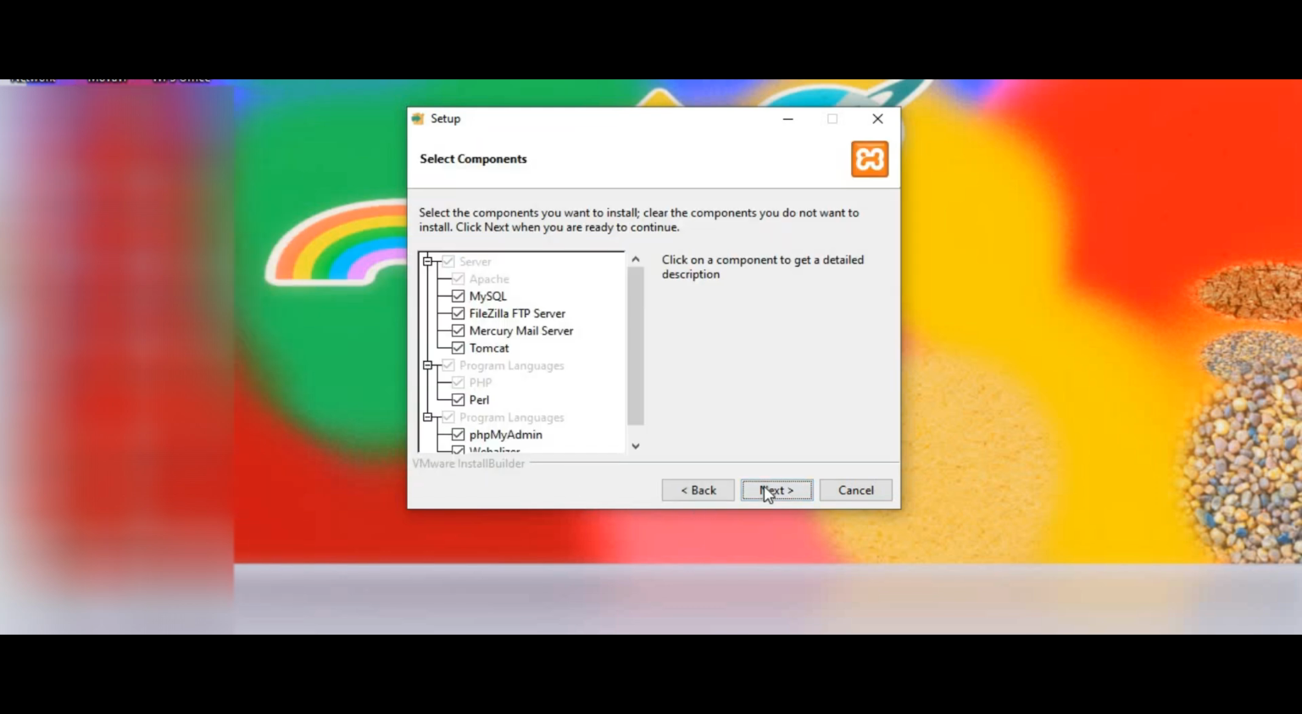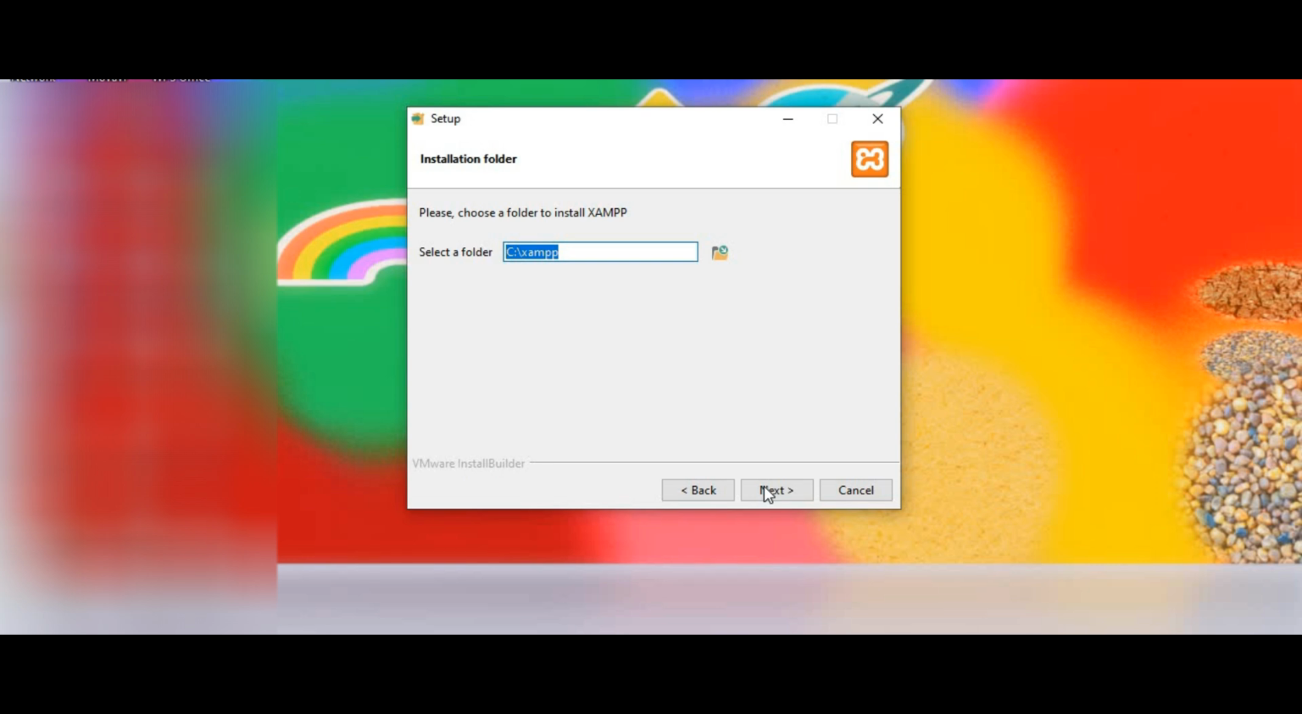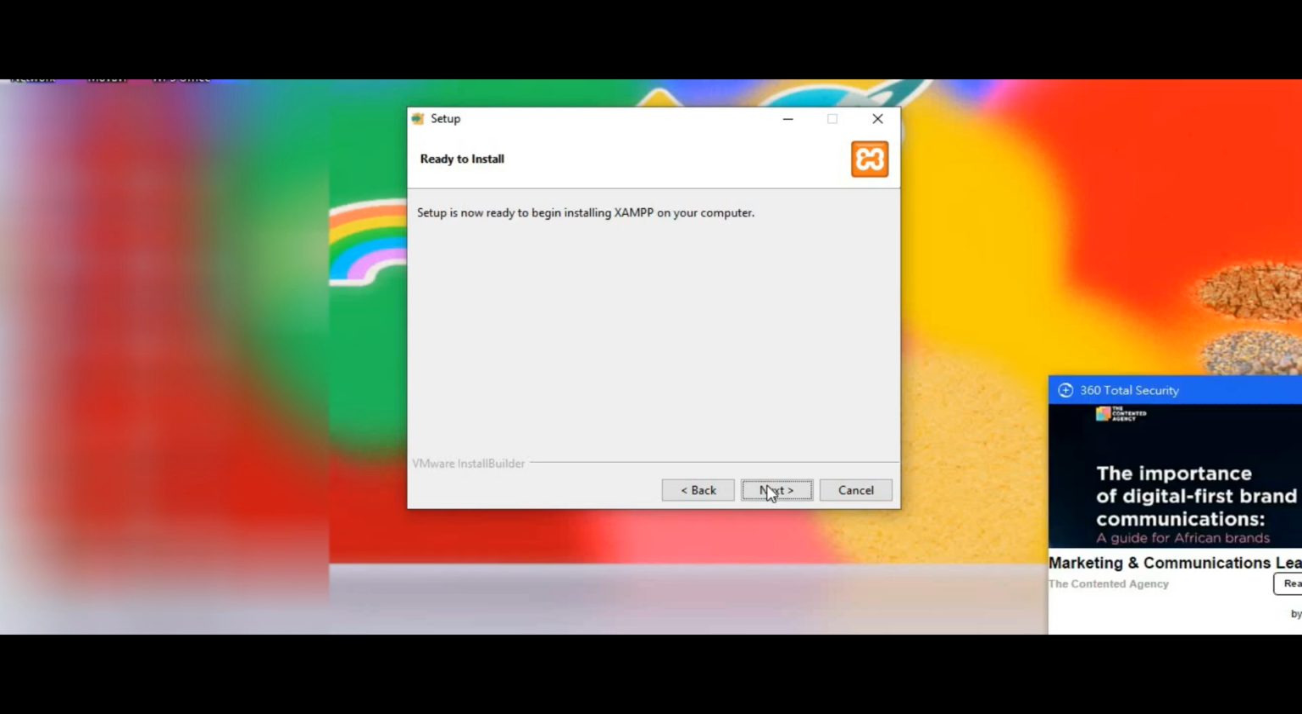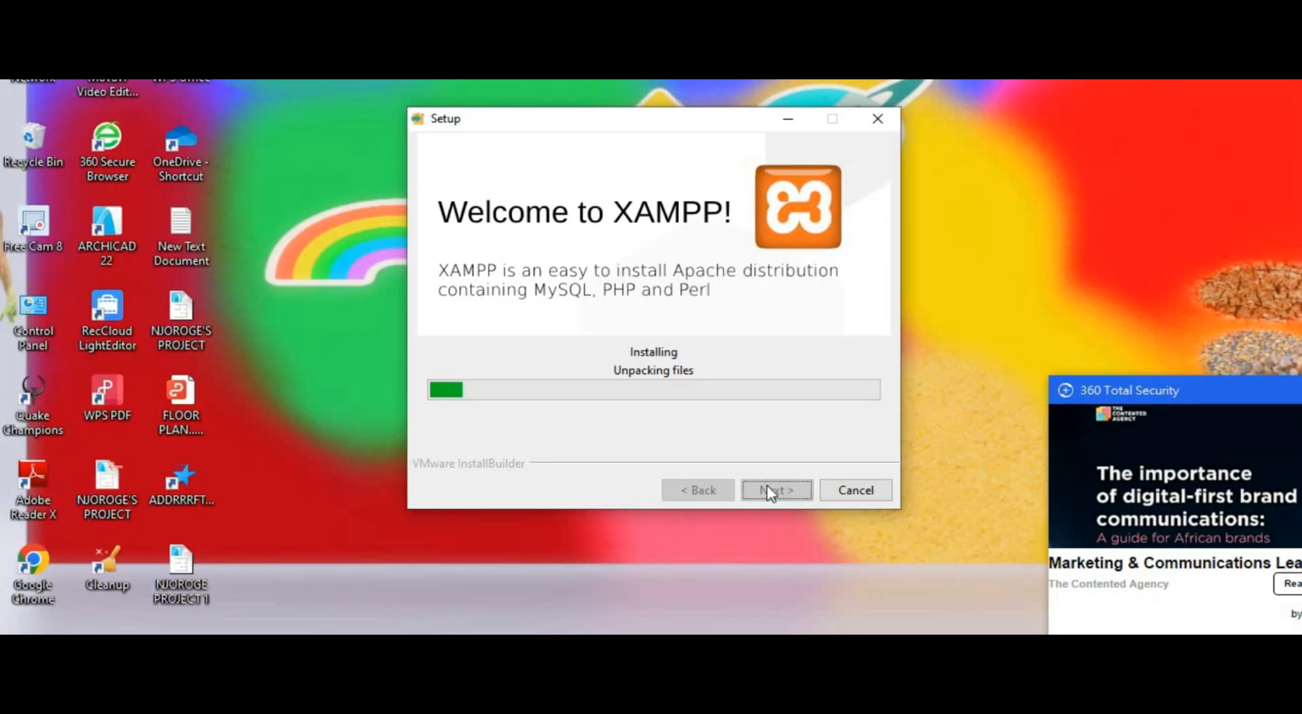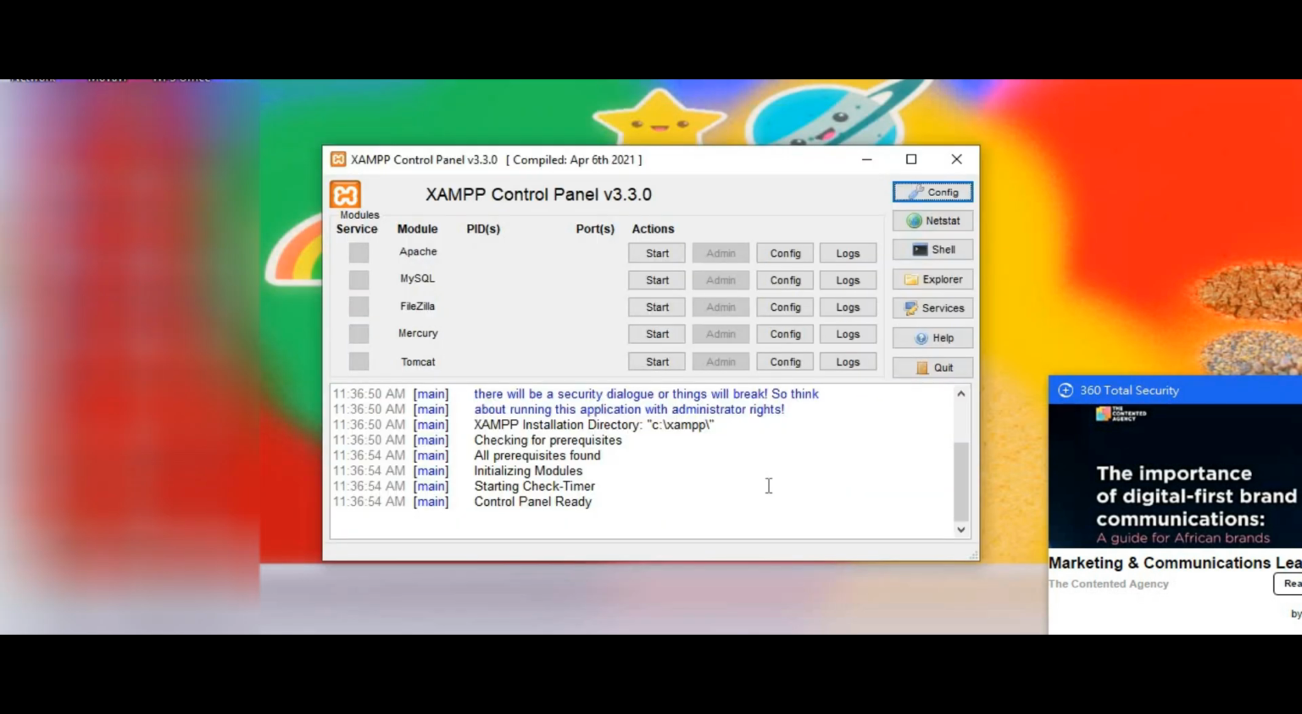Make sure to select the components you need and click Next. Next, choose a folder to install XAMPP and click Next. The XAMPP control panel for Windows supports different languages. Select the language of your choice and click Next. The setup is ready to install. Click Next to start. After installation, open the XAMPP control panel.